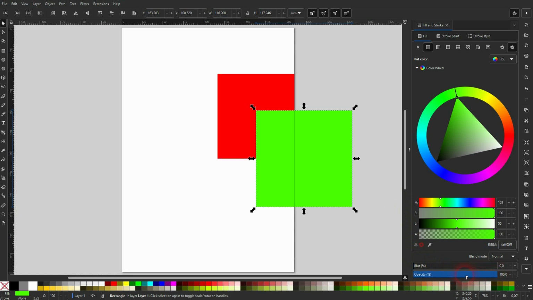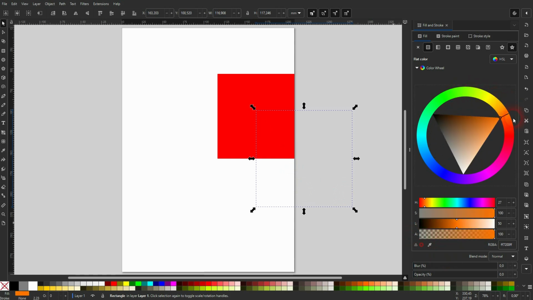But down below, we have another option, which is opacity. 100% opacity is 0% transparency. The further you go down here, the more transparency you get. So 0% opacity is 100% transparency, and therefore you can't see it anymore. And if I change the color, that won't have an impact.